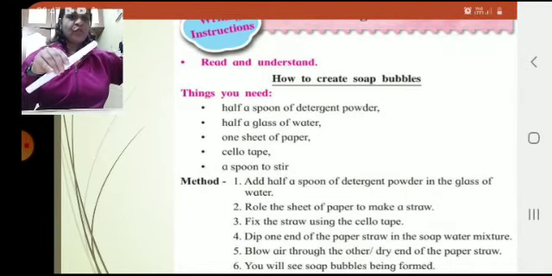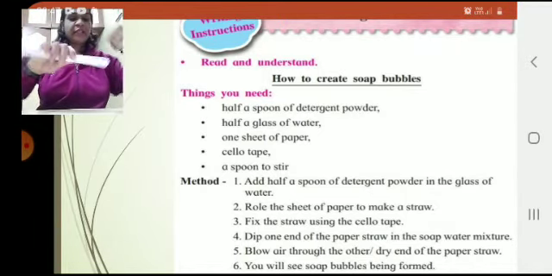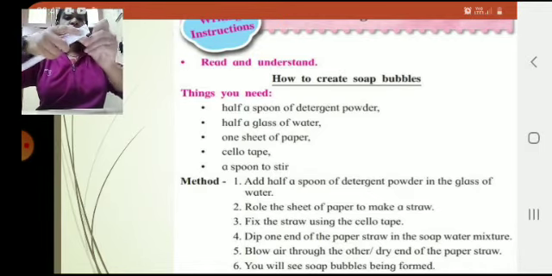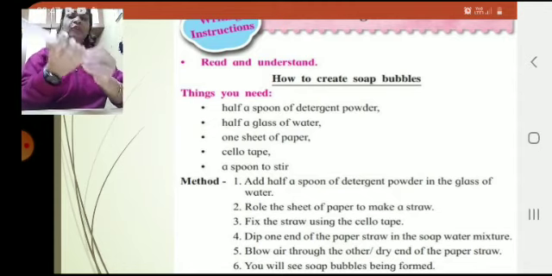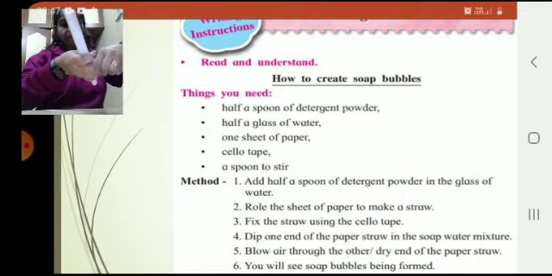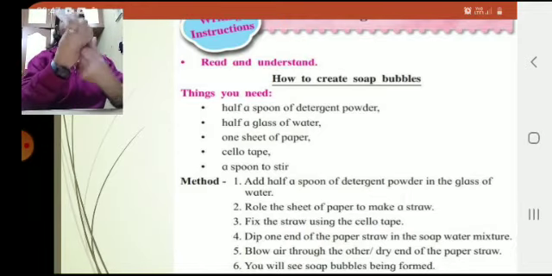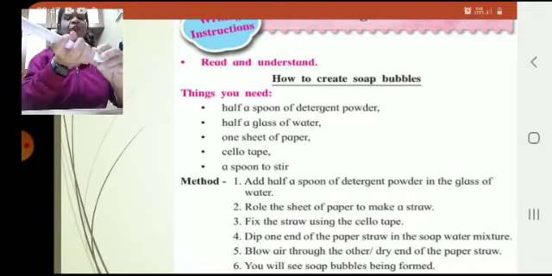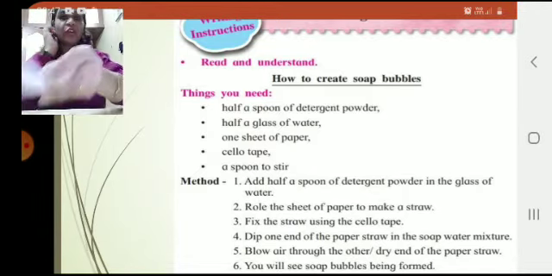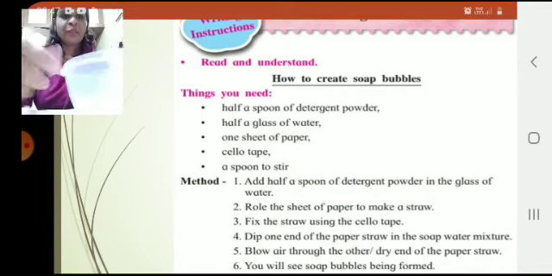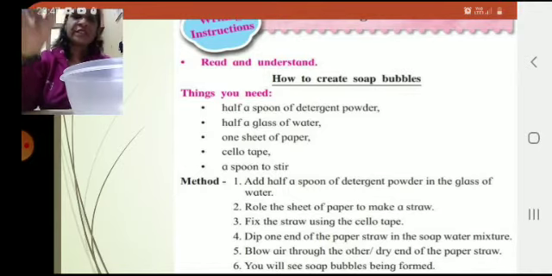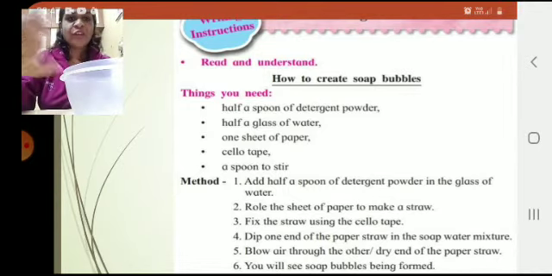Now we have to fix the straw using the tape. So using the tape I am fixing the straw. Okay, you have to fix it from both the sides. Okay children. Now our straw is ready. If you have an original straw, you can use that also. So this is our straw. Now what we have to do? We have to see the third point. Fix the straw using the cello tape. So I have done that.